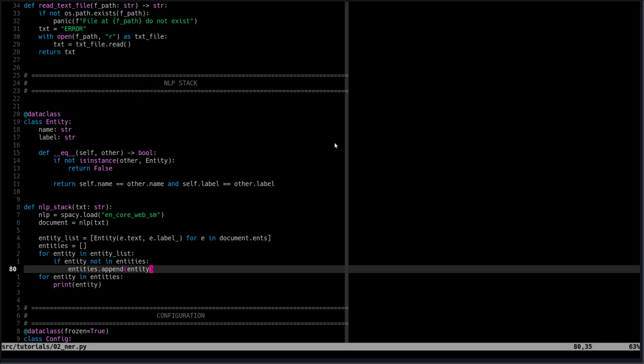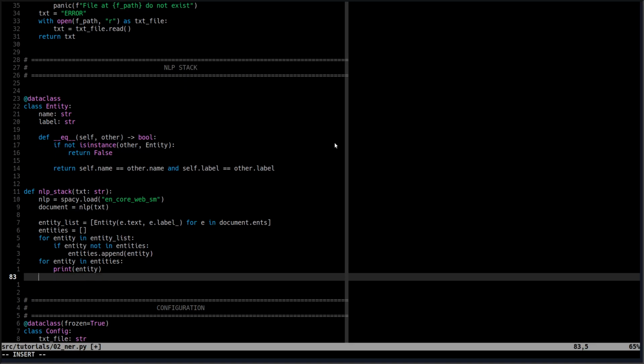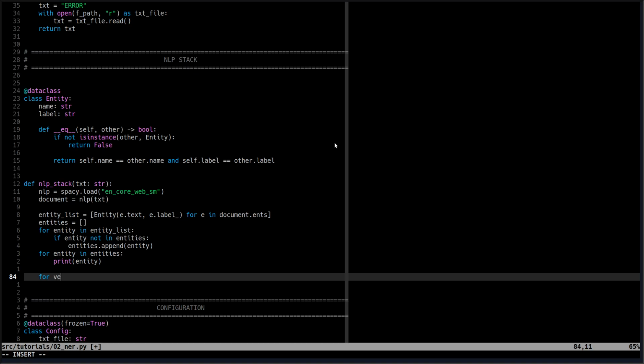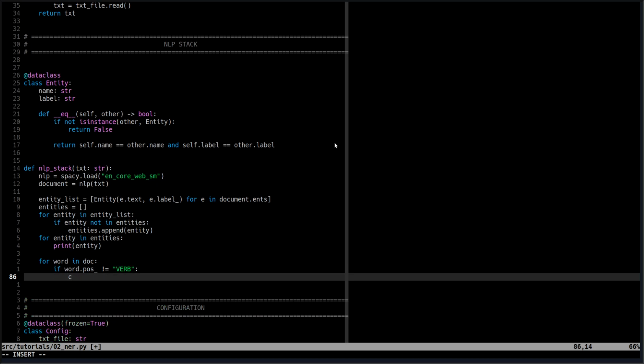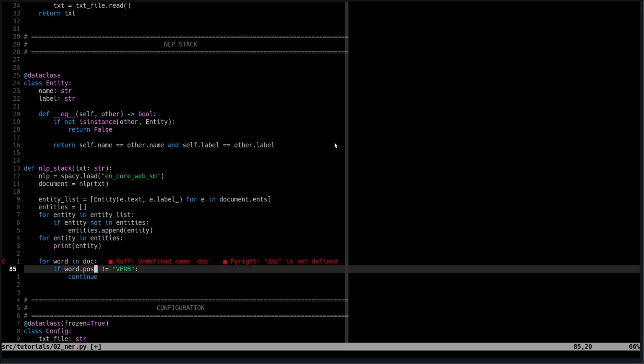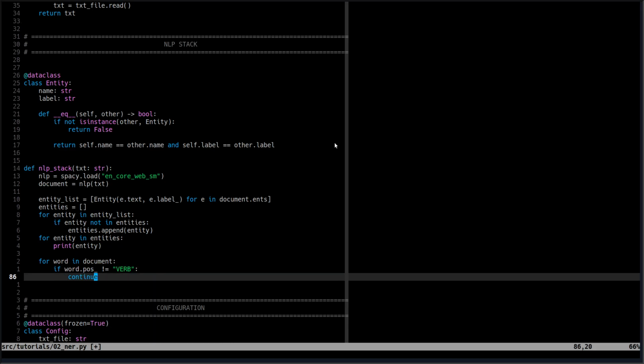Okay, so now once we have all the entities, let's print all documents in all verbs. For verb in doc, or let's call it word in doc, if word.pos is not equal to verb, right? Because this has to be verb, right? Continue in document. But the problem is this will kind of do what we want, but this is all black box. I want to do it not as a black box, but probably not for English.